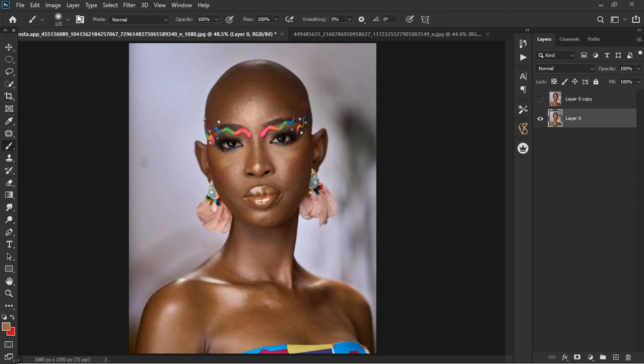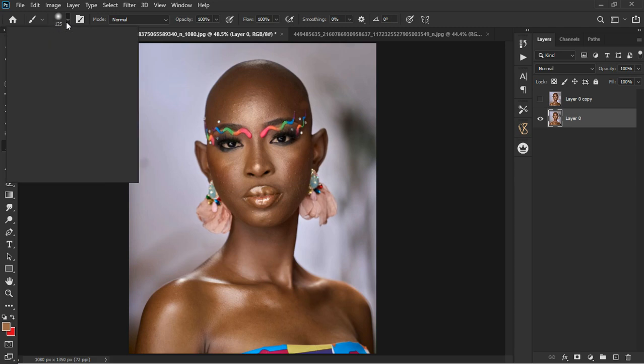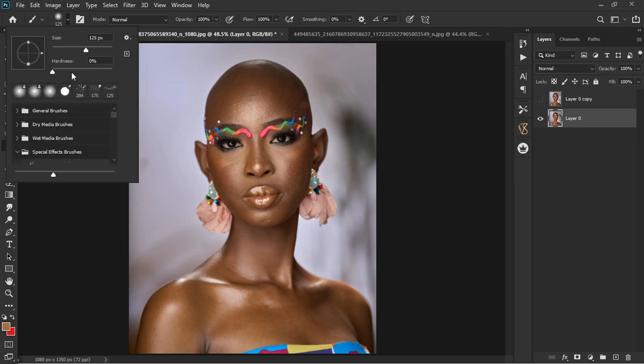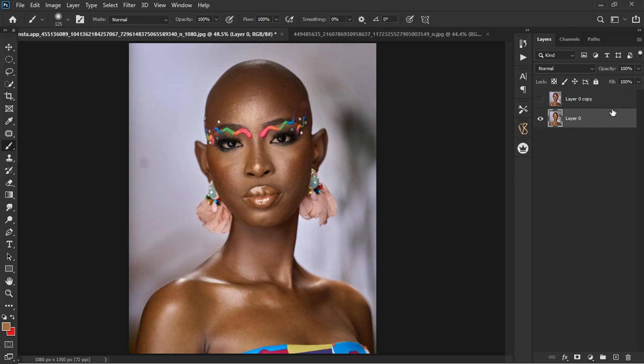Just check the options bar, like the brush tool. Now let's go to the brush tool. You're going to see the settings. Now we have this one, the size and the hardness. Over here on this one we have the opacity and the fill. I guess you know all of this already.